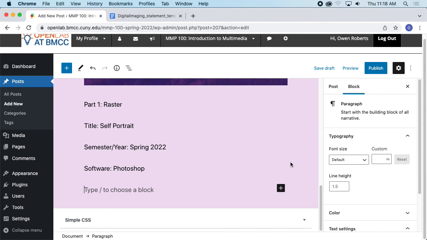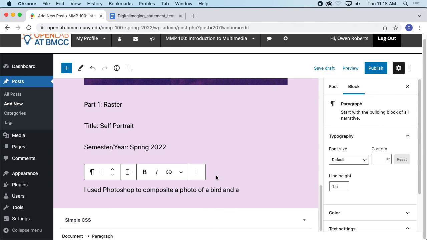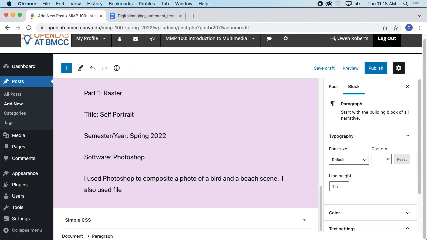So I'm not going to spend a ton of time here because this is just a demo, but I'll just start. So I'll say I used Photoshop to composite a photo of a bird and, what did I use in this? Like a beach scene. I also used filters and blending layers to create the color scheme.